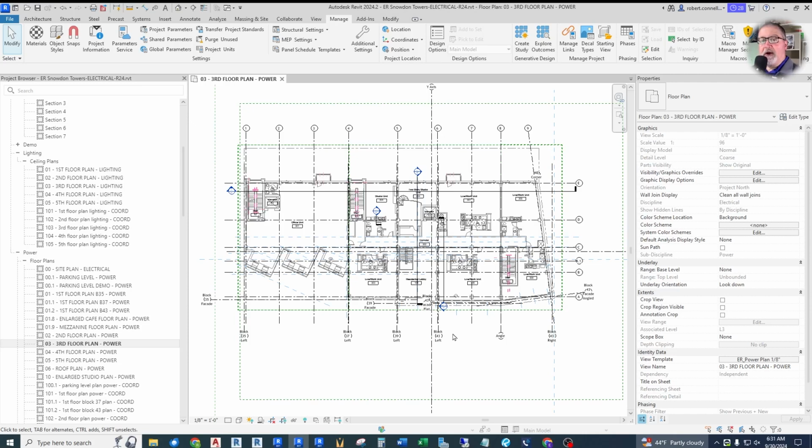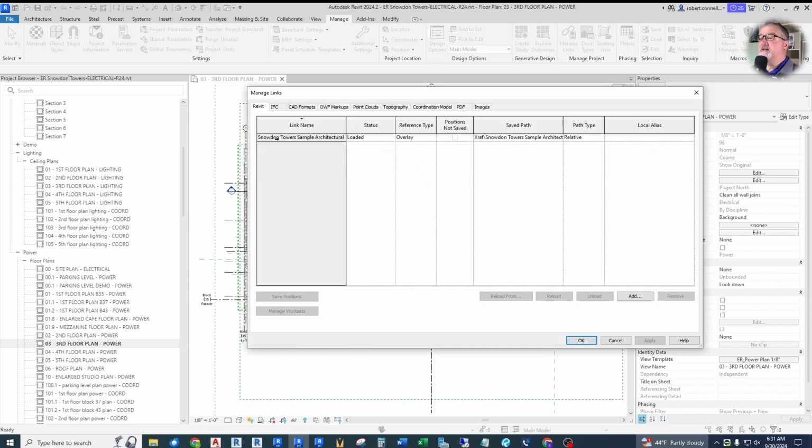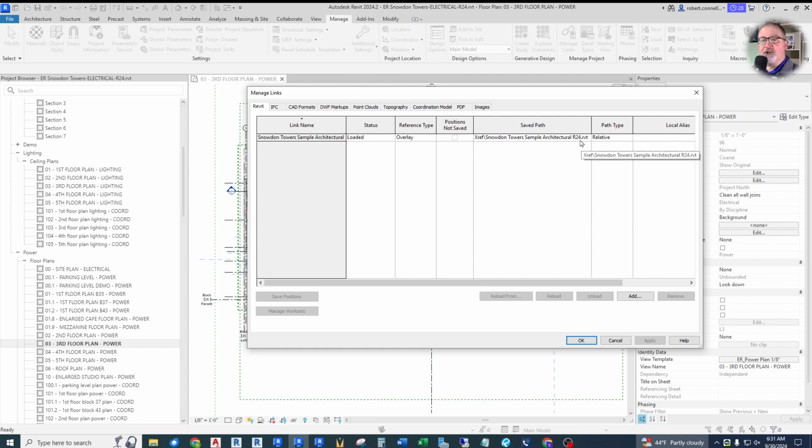So I've already brought in the architectural model. It is linked, and if I go up to Manage Links, you can see that I have Snowden Towers Sample Architectural already loaded. Now what I do on my projects is I'll put the Revit version in the name of my file so that I can easily remember which version that's in to open it. But it's the one we just downloaded.